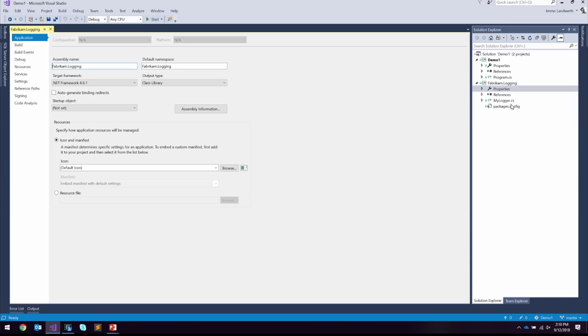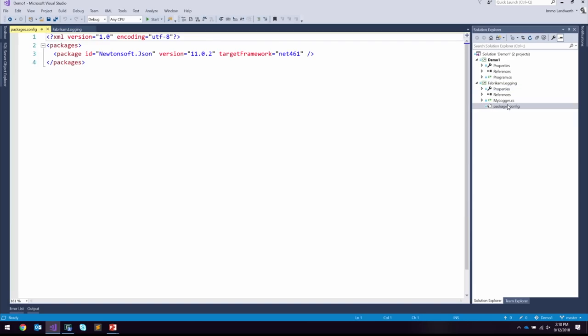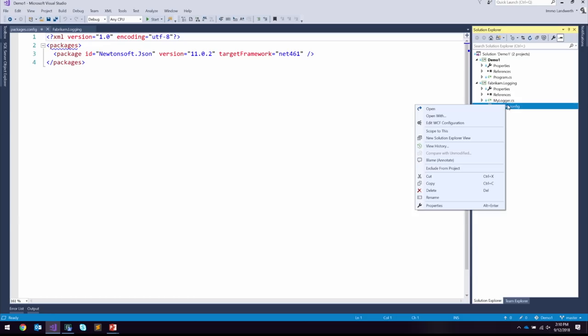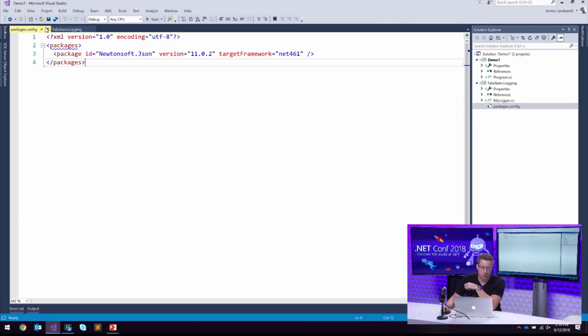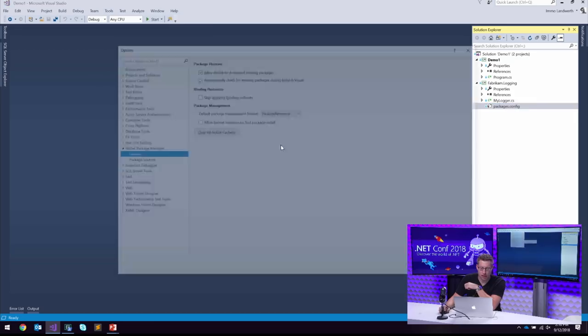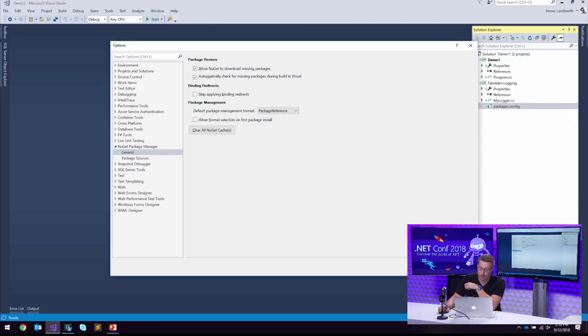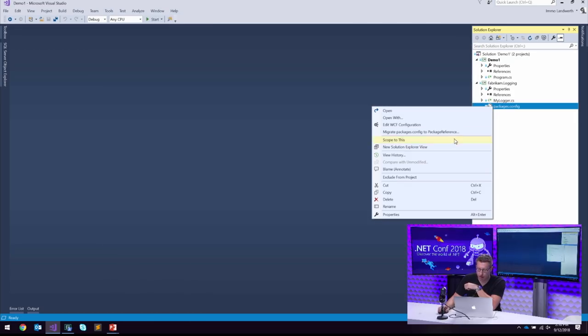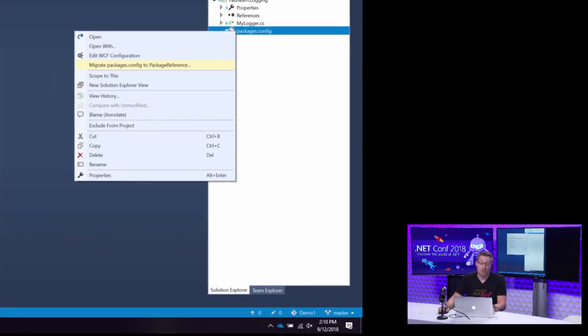And so the first thing you should be doing is, if you have a packages.config file, migrate this packages.config file to... let me actually change one setting here first. Interesting. Let me check one thing here. Yeah, here we go. So we have this tool now, migrate packages.config to packet reference. We don't really have to do it by hand.